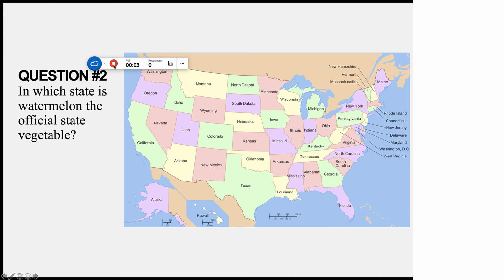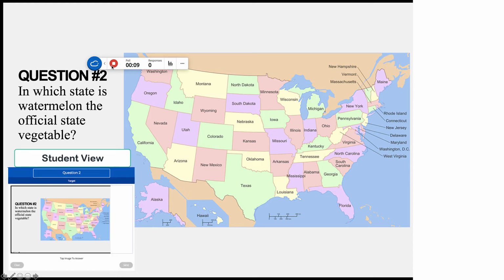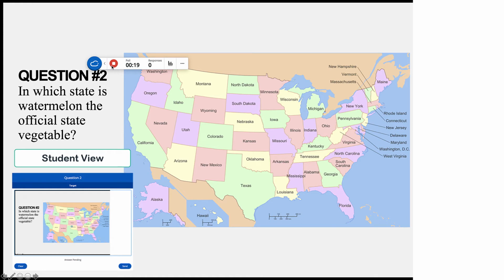And again, it starts the poll. You'll see the timer running. And I'm going to show you what the student view looks like. There's your student view. And now the student gets to place a dot. So the student can place a dot. You'll see the updated student view with the dot now placed. This is a pretty sharp student. They know that Oklahoma is the state where watermelon is the official state vegetable.